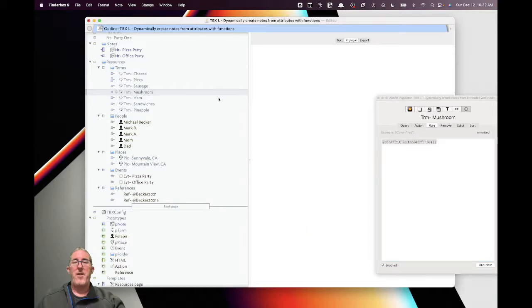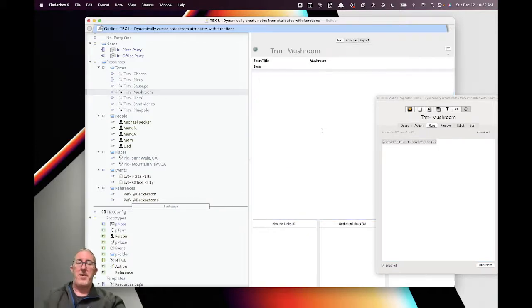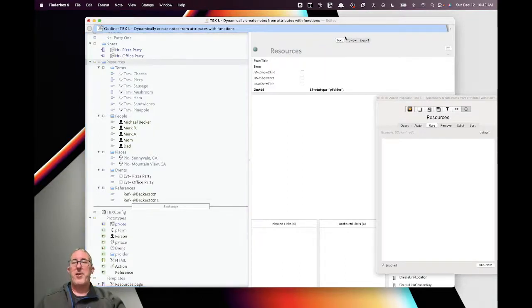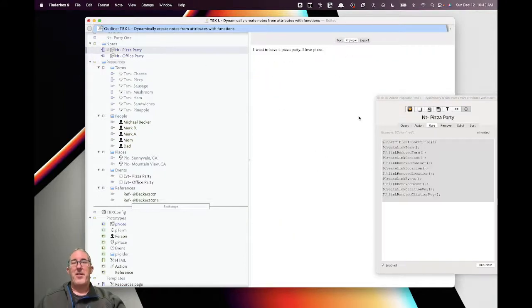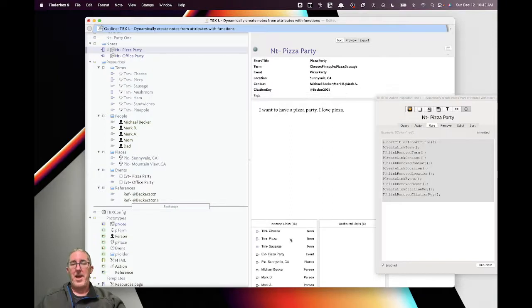and those that I've defined. So I can say here, like, my son does not like mushrooms, right? And so by updating that term, I can actually see that in my final report. I can also see that when I go look at notes that have actually linked to mushrooms.